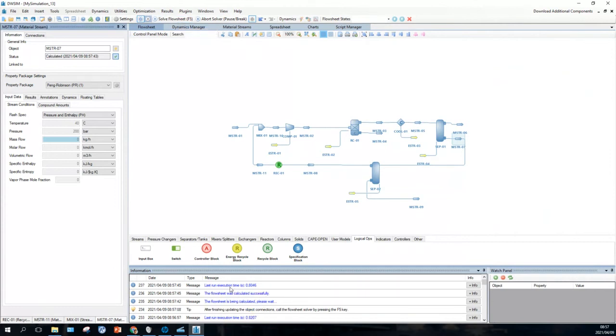Last run execution time, everything is blue, so that runs. Yay! Applause!